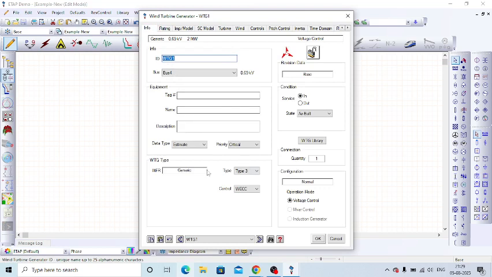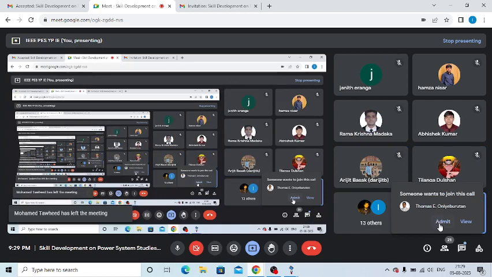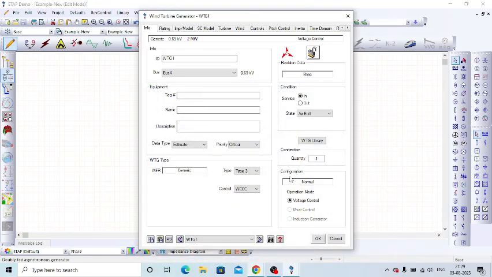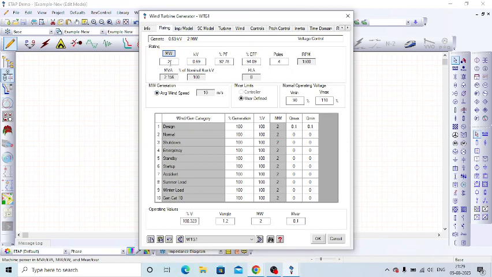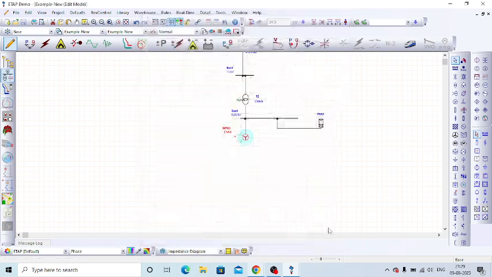In the info page, first we have to select the type of WTG, whether it is type 1, type 2, type 3 or type 4. Those things we need to select first. Then in the rating page, we have to enter the power rating of the generator, then power factor, then efficiency. These are all the things we need to consider for the wind turbine generator.